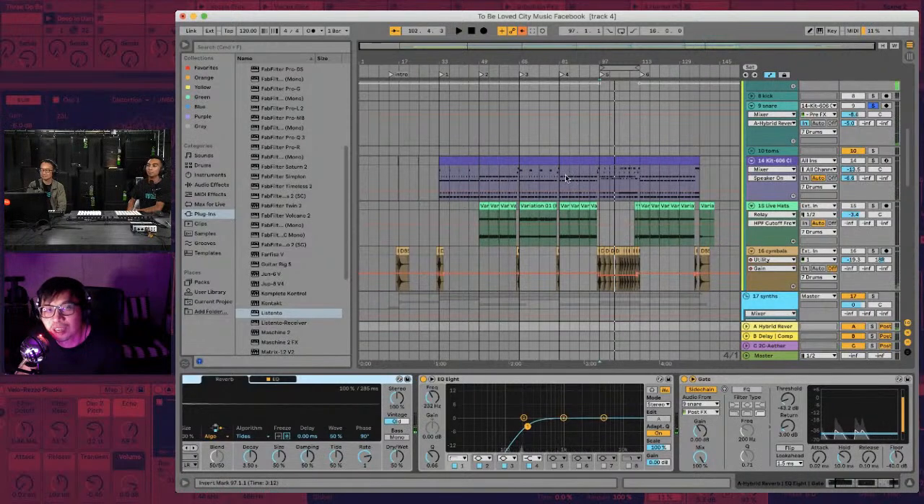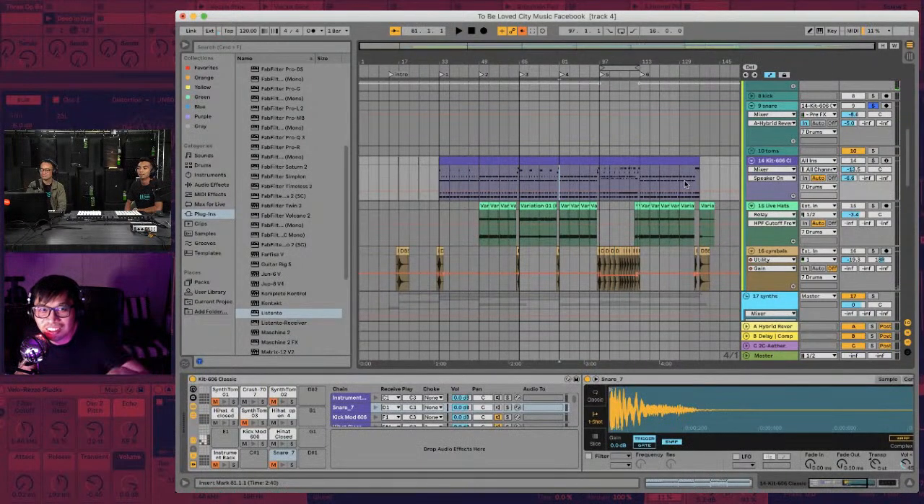Well, maybe I shouldn't be doing it on the bridge because that's running together with the reverb from the bridge. So let's take a look at it right here.